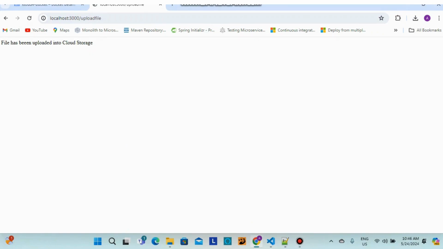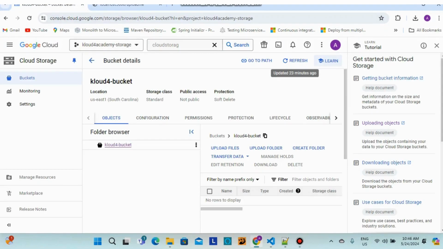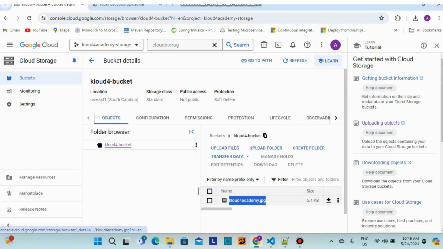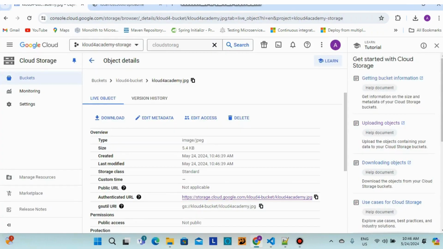Yeah, it's uploaded. See, the file has been uploaded. If I want, I can upload again. If you upload again, it will override it. Yeah, the file has been uploaded. You can go to cloud storage and refresh. See, one file is there. This file is uploaded. You can check this file. See, the files are uploaded, right? So this is the way we need to upload.